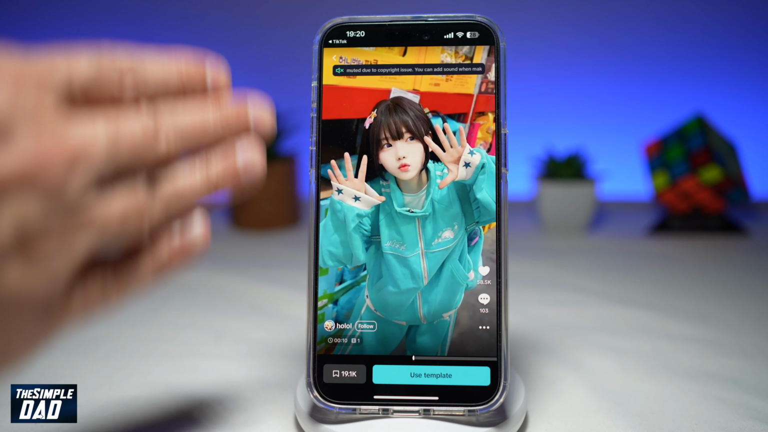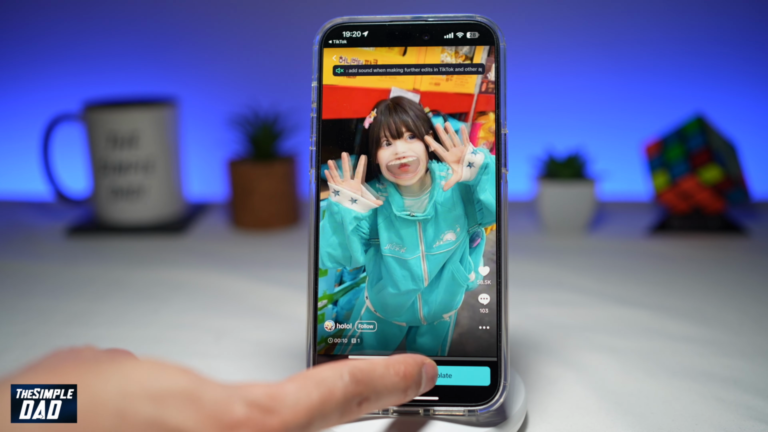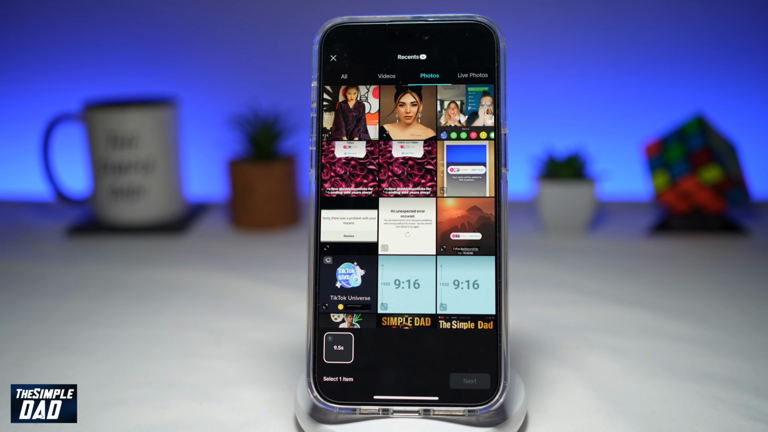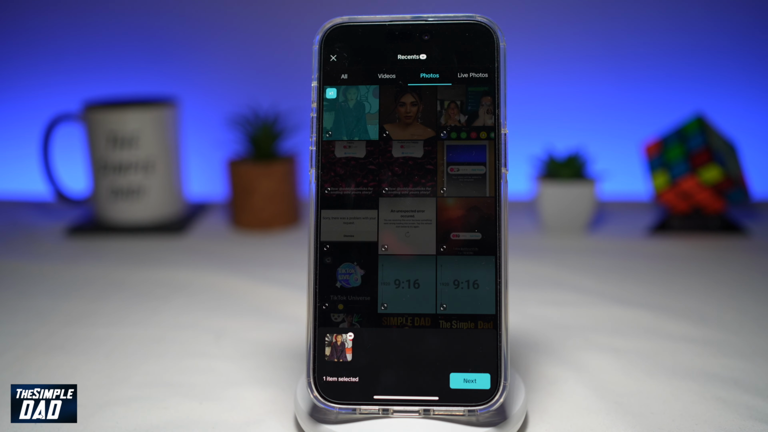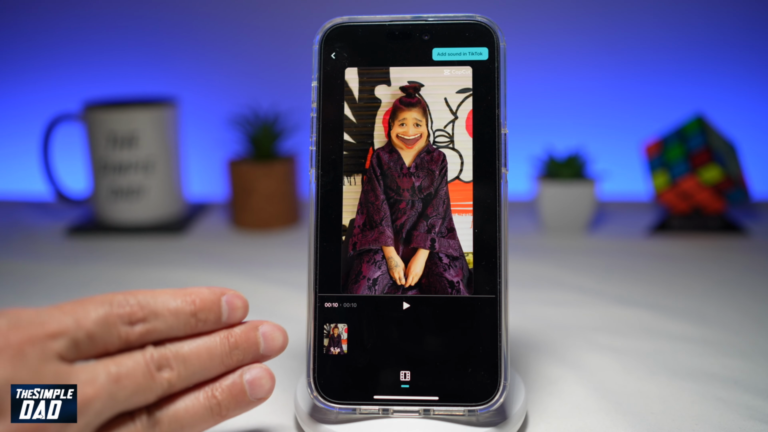Now this will open up the Capcut application and will show you the template again. So go ahead and tap on Use Template. Now from here, you want to go ahead and select a photo from your phone library. So I'll go ahead and select a picture. Tap on Next. So now Capcut will basically create you the trend video.